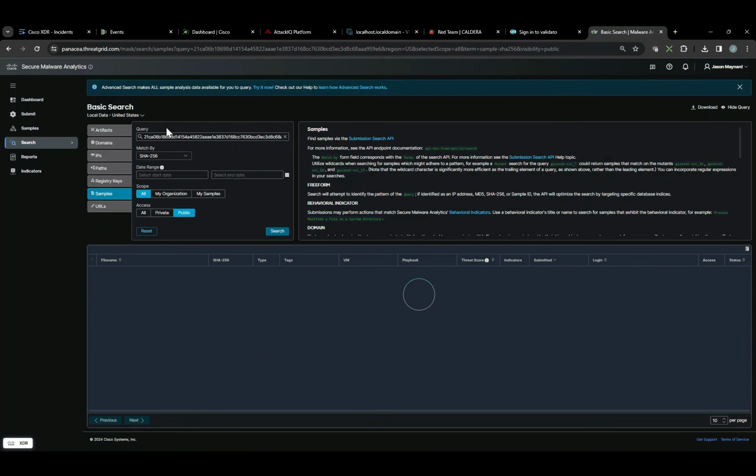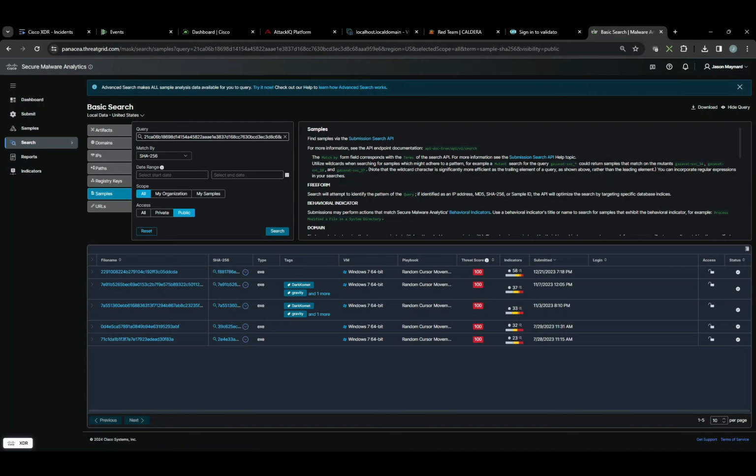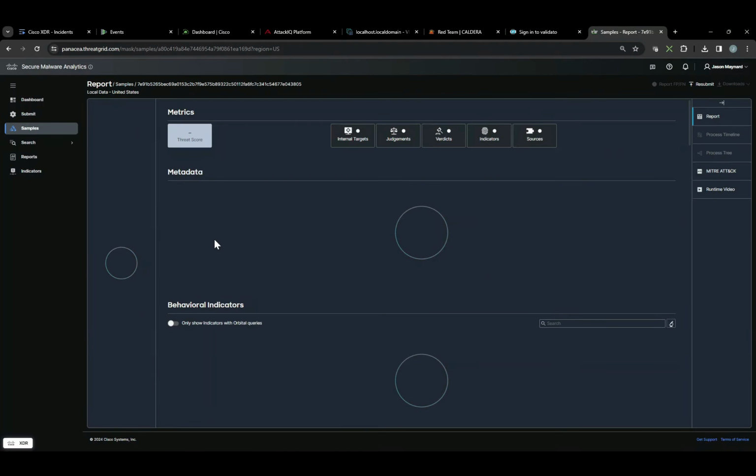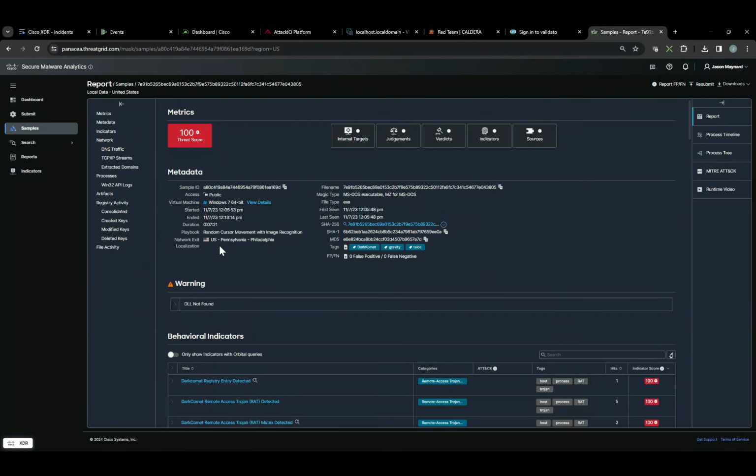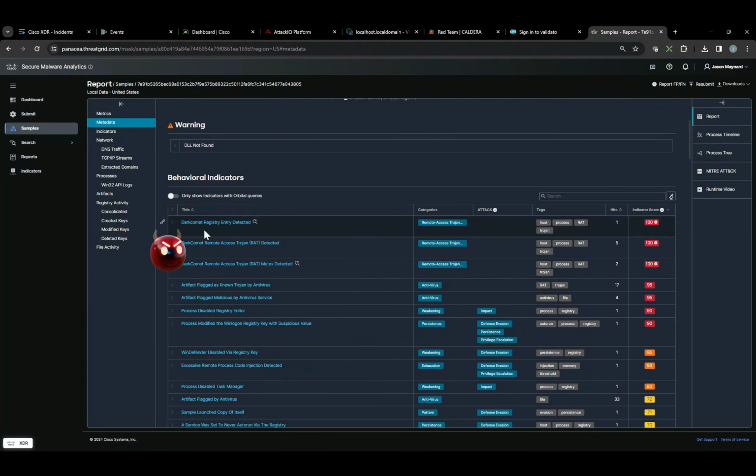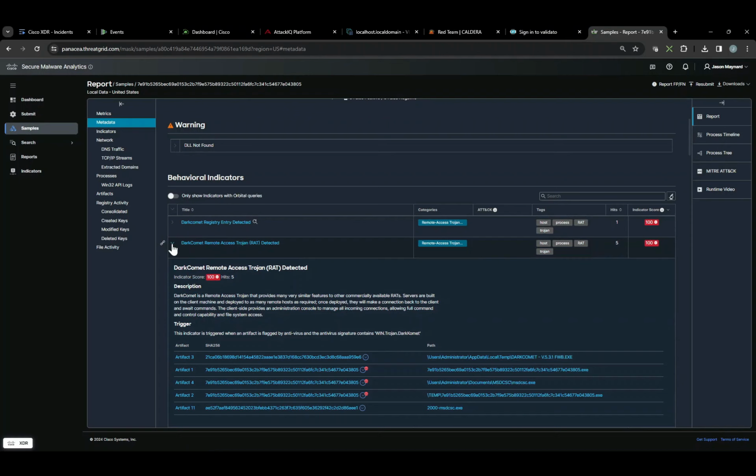Now, I did a quick search on that SHA, and what I did find interesting, although it didn't detect it on the endpoint, I'd have to dig into why here, we certainly knew about it. You can see here, DarkComet, remote access Trojan. And we can break that down here, and you can see there's that SHA. So Cisco's certainly aware of it.